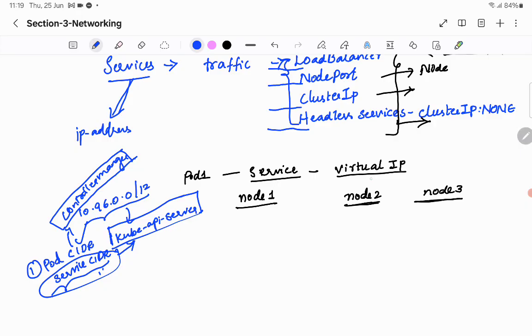It doesn't work node-wise. Let's say I have created this service in this particular node. Now what happens is the service virtual IP is actually communicated by kube-proxy, which is a daemon set running on all the nodes. So whenever kube-proxy is created in any one of the nodes, it will identify that, okay, service number 1 is created in node 1. Let's write it in the IP table.